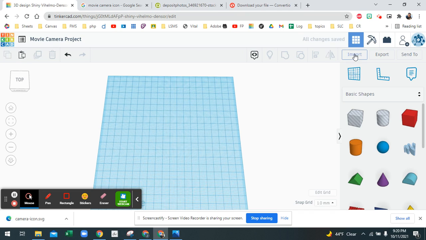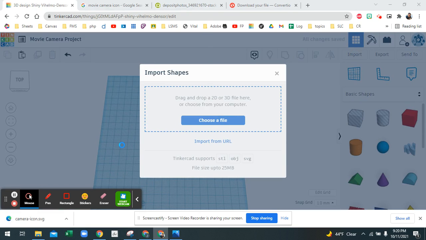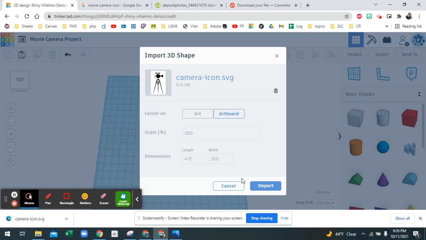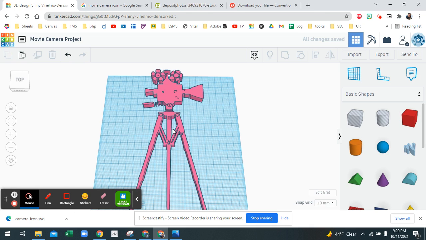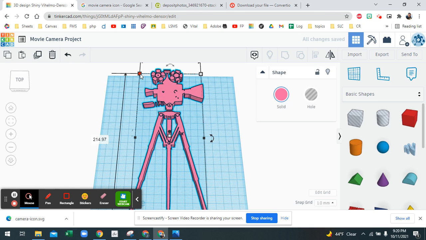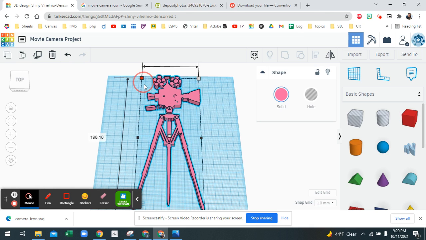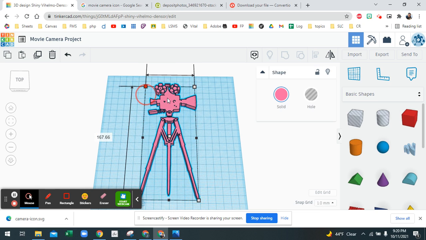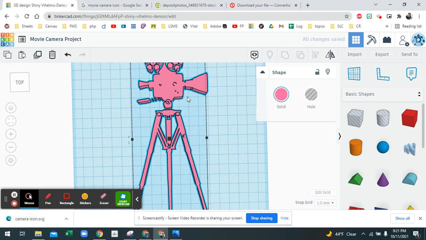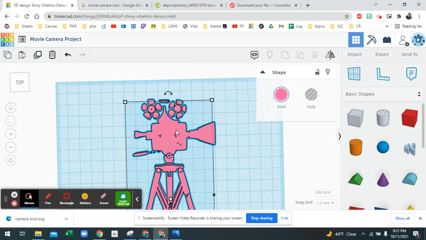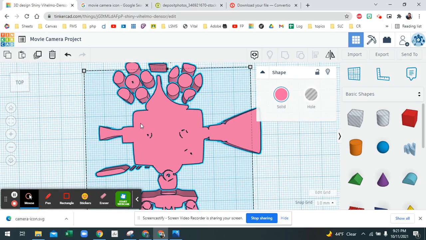So delete, import, choose file, camera icon. Probably still needs to be smaller, so I'll try 50%. Okay, now I'll hold Alt Shift to shrink it a bit, and let's start taking a look. Really, I think I'll probably just use this as a guide and eventually delete this stuff.